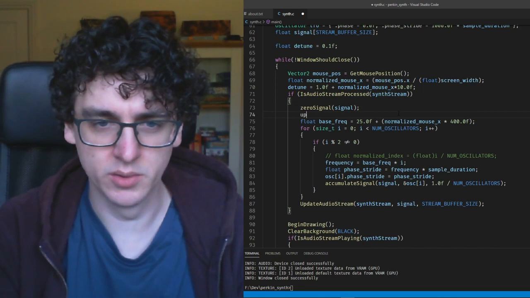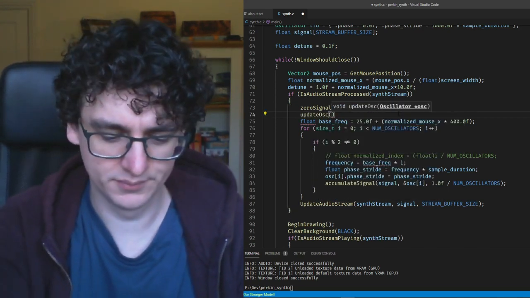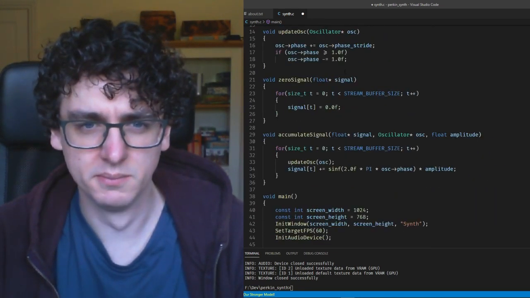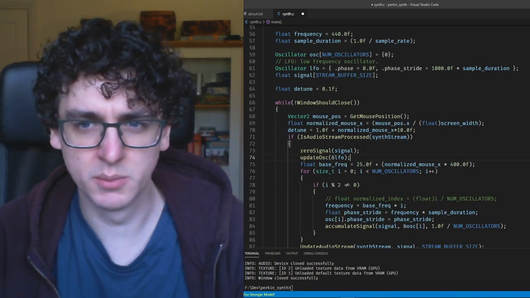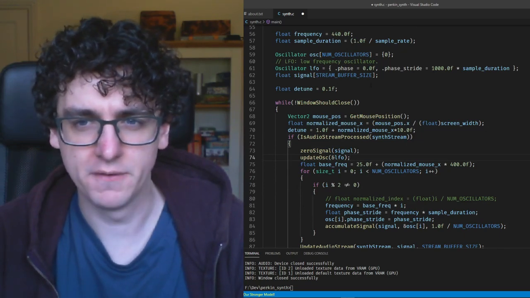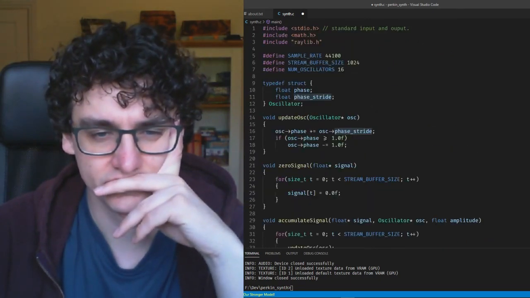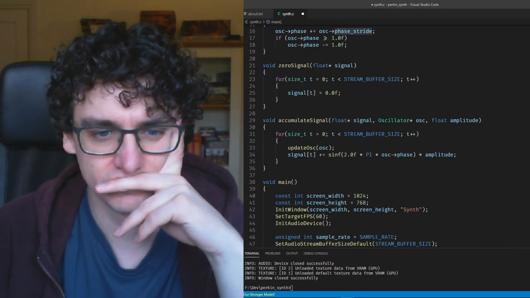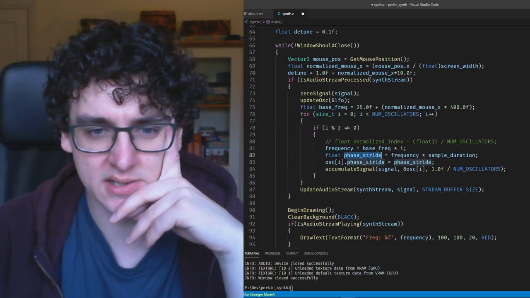So when we do update OSC, LFO, or pointer to LFO, we need to multiply. So I think what I'm going to do, this phase stride only ever gets used there, and we're updating the phase stride for this one in accumulate anyway.